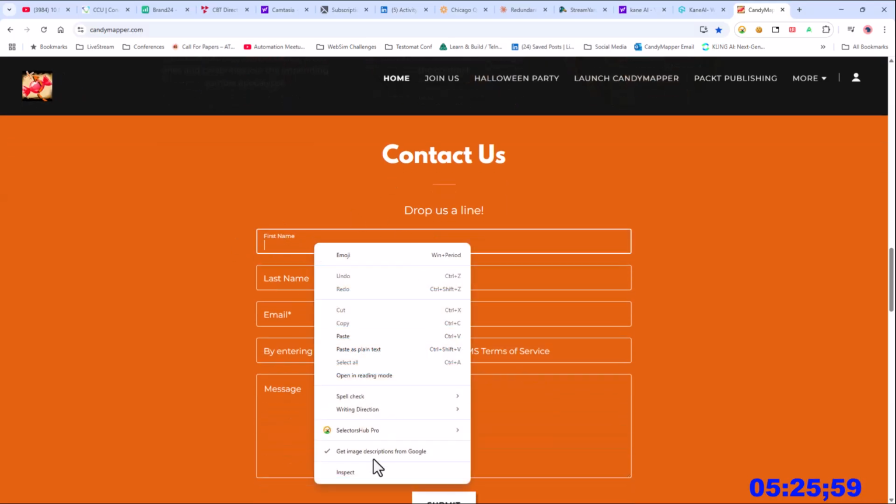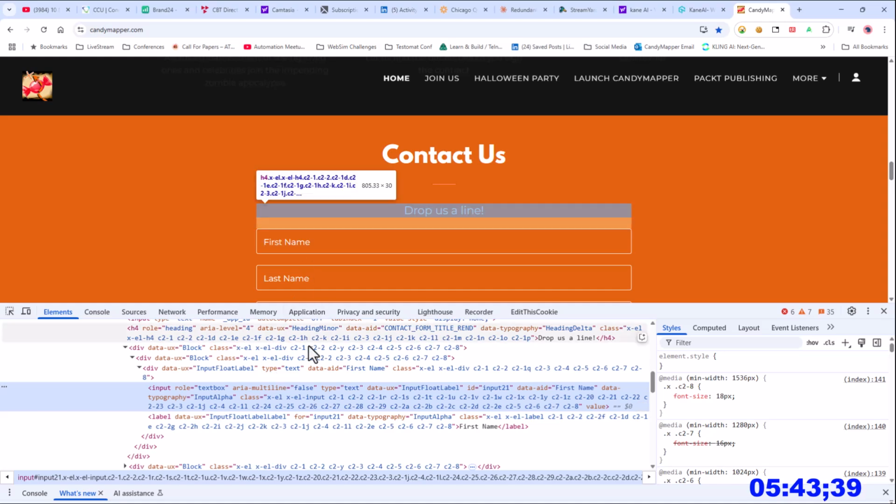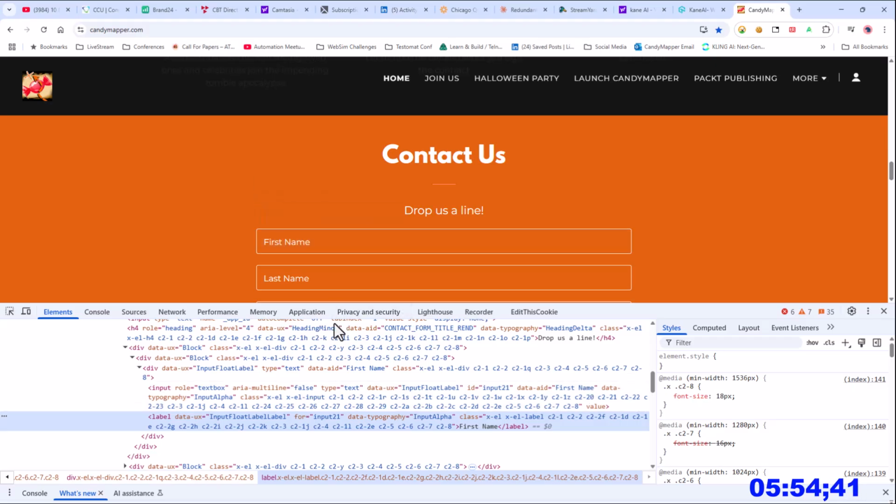Inspect. Let's take a look and see how it's identifying this. The ID is input 21, but to be fair, data aid has first name in it. Let's also go a little bit further because I'm going to say that the text is in there as well, if I can find it. Yep, first name is here, and data aid has first name, so there should be no reason that this has an issue with it. It should be scrolling down.